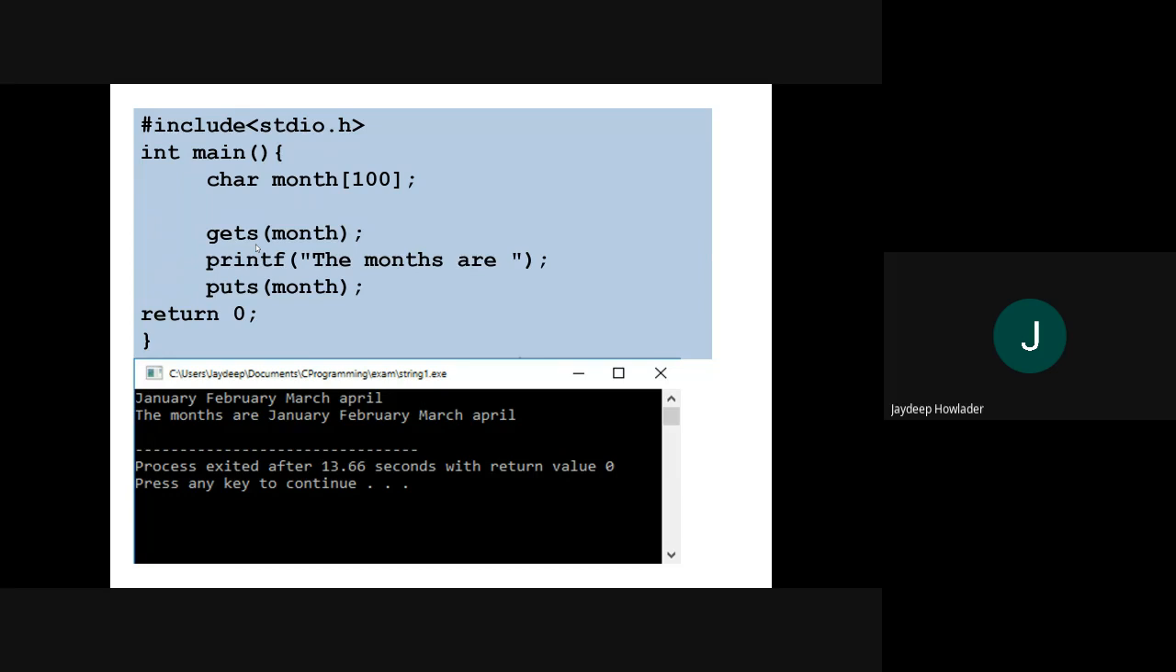Okay. Okay, sir. So these are some functions which are already available in the stdio, the standard input output library. In this library, these functions are available. Okay.